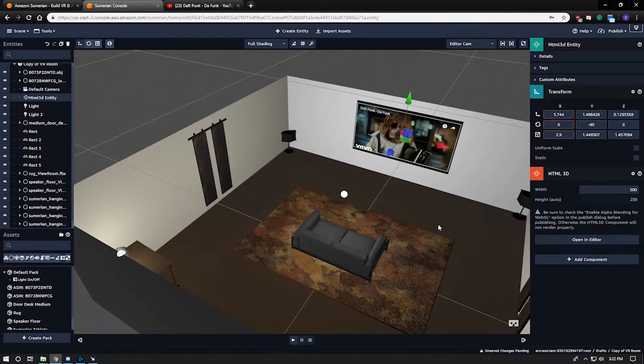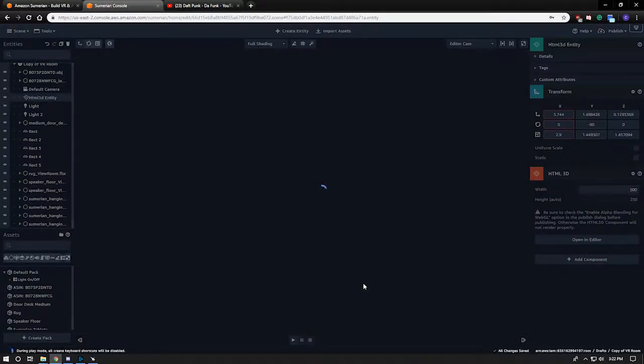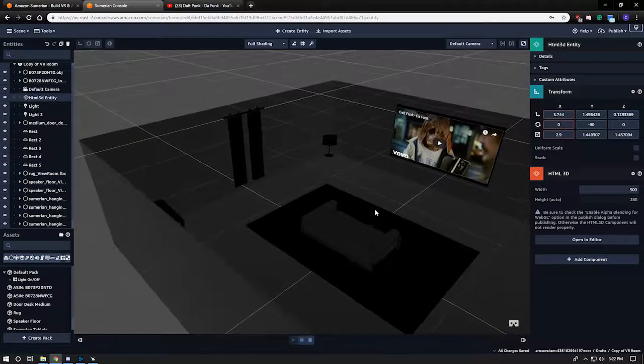So now I want to be able to also test this within my scene, so I'm going to go ahead and hit play the scene. Going to check my light real quick. That works.